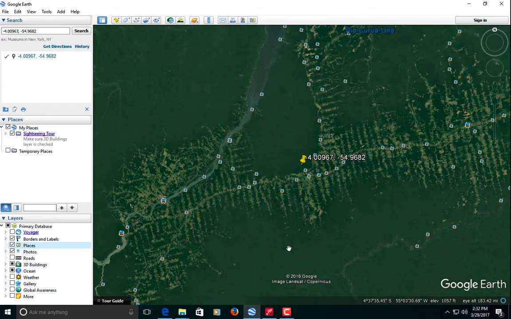So there's a little introduction into Google Earth, and we'll have several lessons throughout the semester where we will use this as a tool, and I encourage you to explore it and have fun with it.